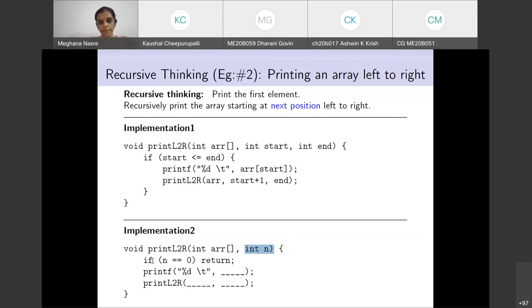So I have given you some template. I would like you to fill in what you will write here, just like what we do in the exams. If n is equal to 0, return. I want to bring out that this return says do not do anything and just return from this call. So if n is equal to 0, there is nothing to print in the array, therefore return. Else, what should we do, and what should print L2R with the two parameters be called with? So please write your answers in the chat.